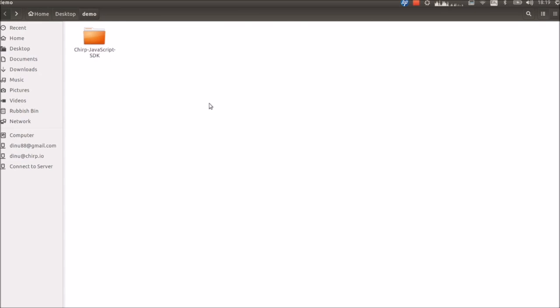So, first of all, I'm going to create a new HTML file. Here I have already downloaded and unzipped Chirp JavaScript SDK. Inside this folder we have a readme file, a demo project and the SDK library itself, which I'm going to copy and paste into the libs folder.